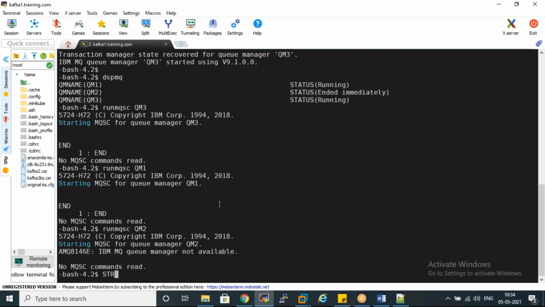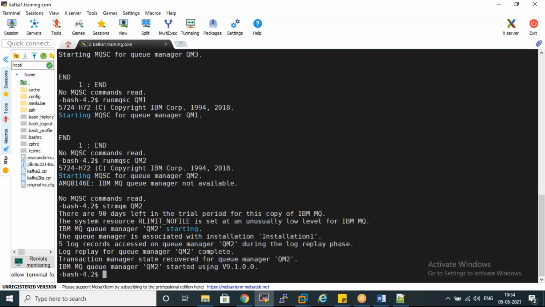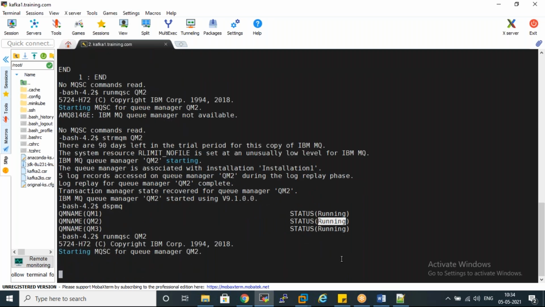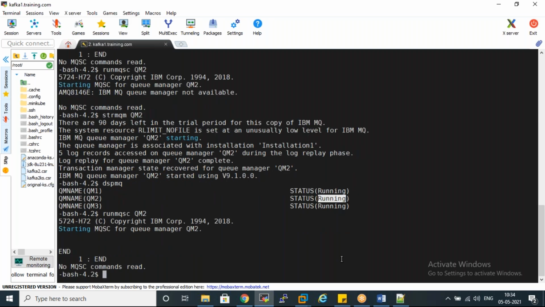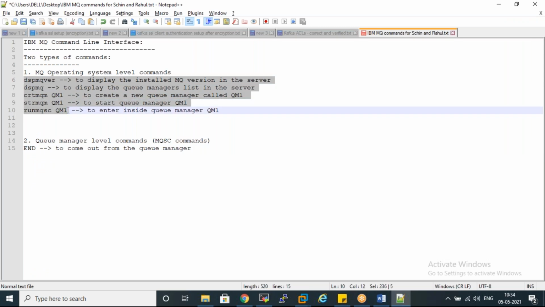So now if I start the queue manager QM2, now the queue manager has been started, and if I execute the status command, dspmq, now it's running. Now see, runmqsc QM2, perfect. Now we are inside. Now if I want to come out, execute the end command. Now you are at the operating system level. Okay, sir. Okay, so hope you are clear with this basic queue manager command. Yes. Okay, how to create, how to start, how to run.